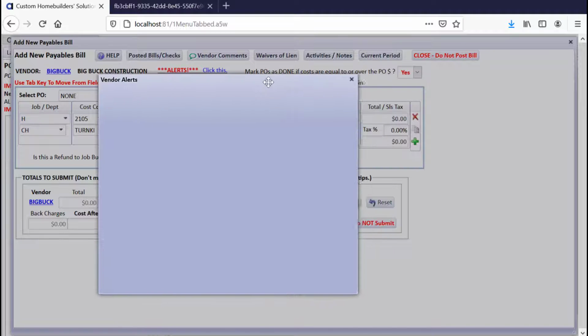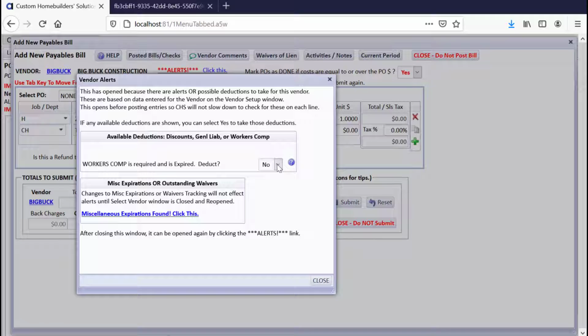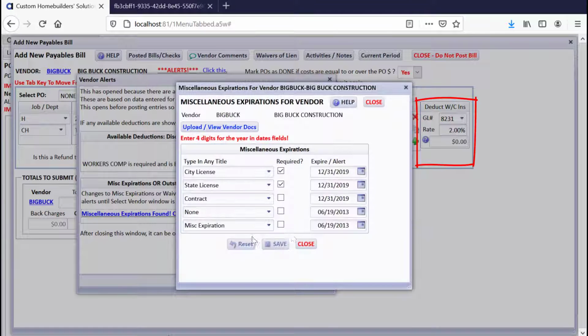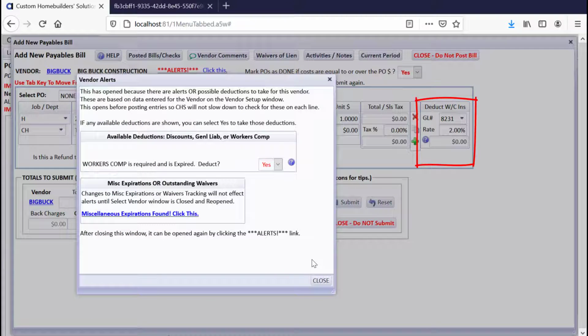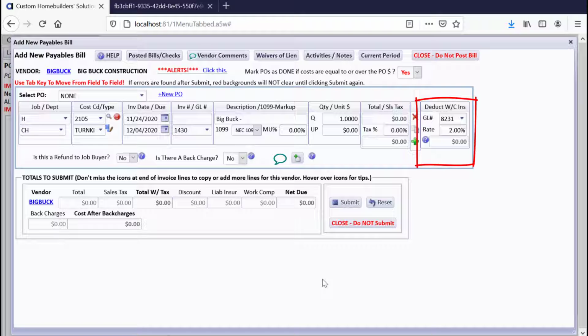Let me move this over a little bit. Notice the end of this line for entering a bill. I will say yes, and I'm going to close this. So by the way, it's telling me I have those miscellaneous things that have expired also, like we saw a minute ago, and I can see those there.